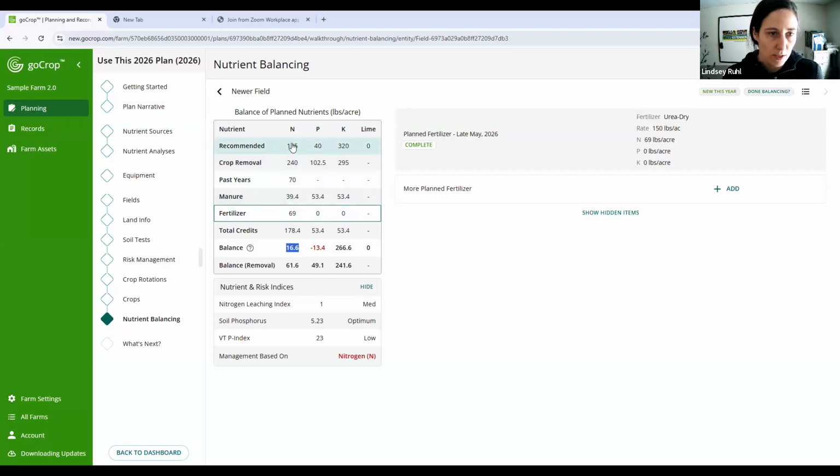Okay, so we've got our recommendation, we got our past years from our plow down, we have my planned manure application before first cut, and then my starter fertilizer. And we could bump this up so that we could kind of max it out if we wanted to, or zero it out. But I'm going to leave it as it is for now.